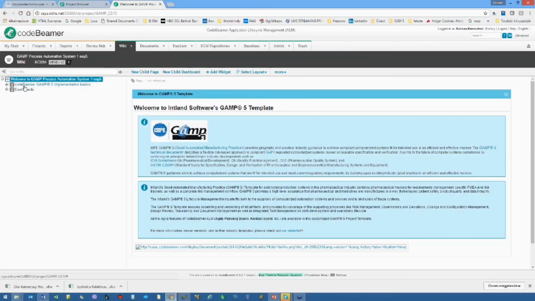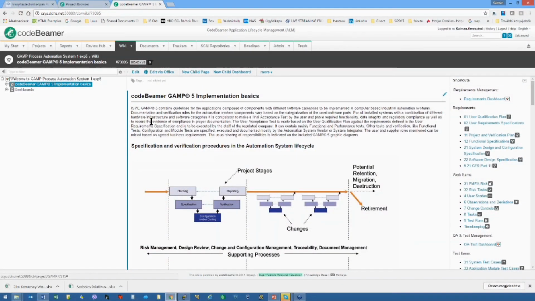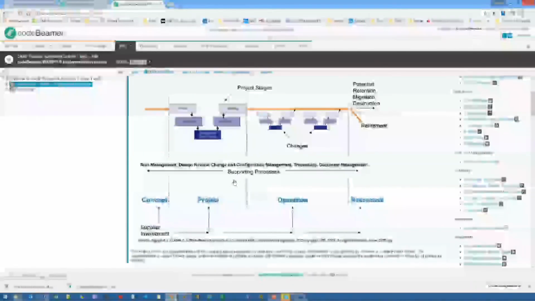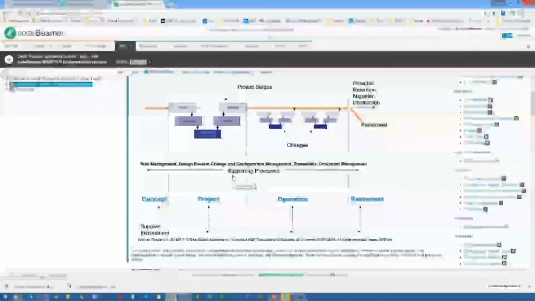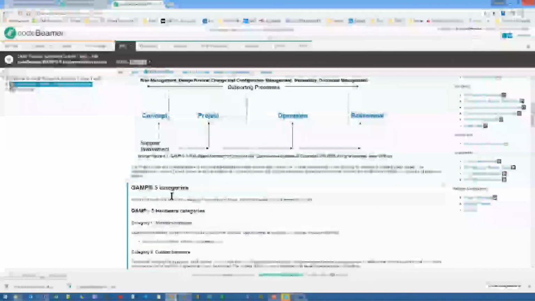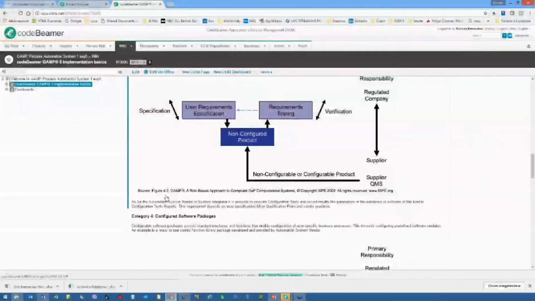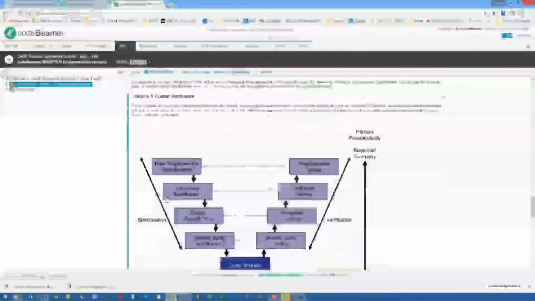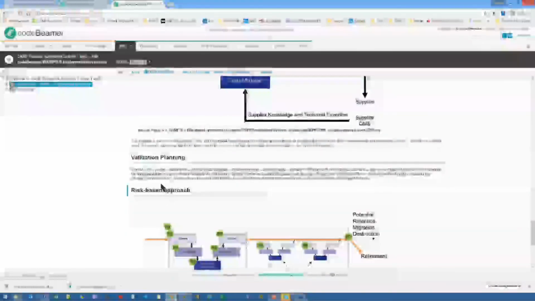On the wiki pages of the Intland GAMP template, we have provided some meaningful information to you for easy referencing, and this information you recognize from the GAMP guidelines itself. It describes how we use the different software and hardware categories, how it's implemented within the system, how the customization within Codebeamer is done, and you can easily reference this at any time you use Codebeamer inside the browser where you work with Codebeamer.